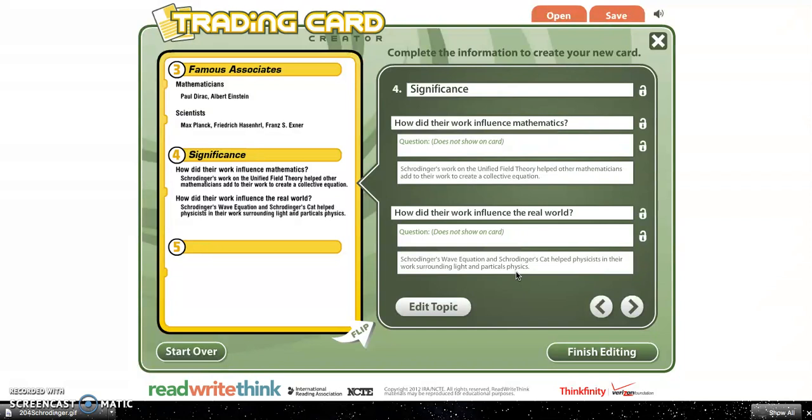So a lot of what Schrodinger did, what he's most well known for, is Schrodinger's cat, which is a thought experiment that basically explains how light behaves as both a particle and a wave. So it helped other physicists with the equation and the thought experiment work on their understanding of light, which was then transferred over into our use of light in the real world. So lasers, optics, stuff like that. Yours will probably look a little different than mine because you have scientists.